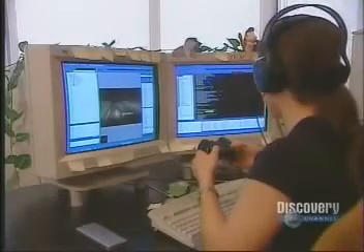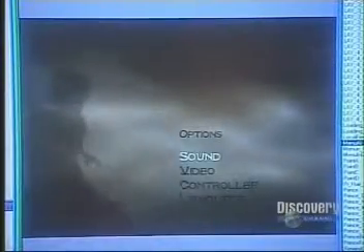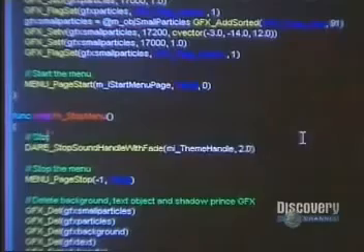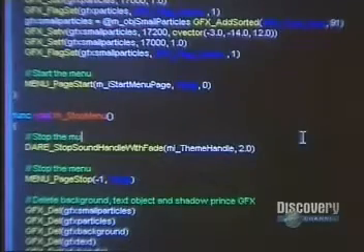Computer programmers create the video game's menu settings, among other features. Computer engineers design the artificial intelligence, the brain that runs the game. It's made up of thousands of computer codes.